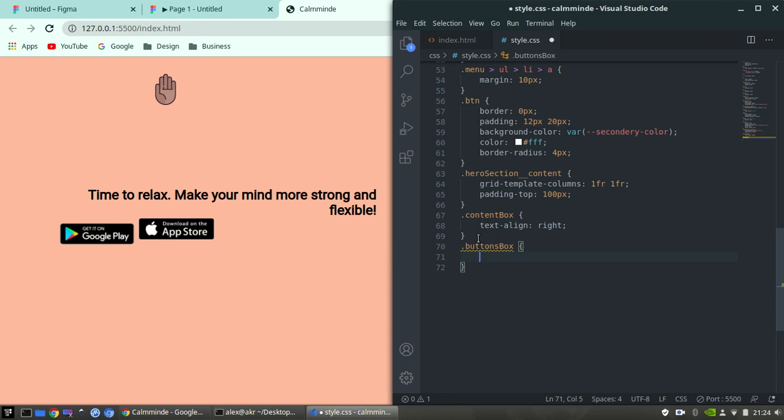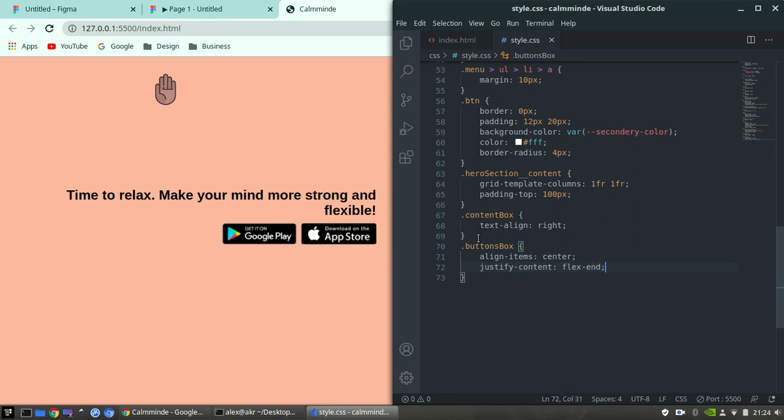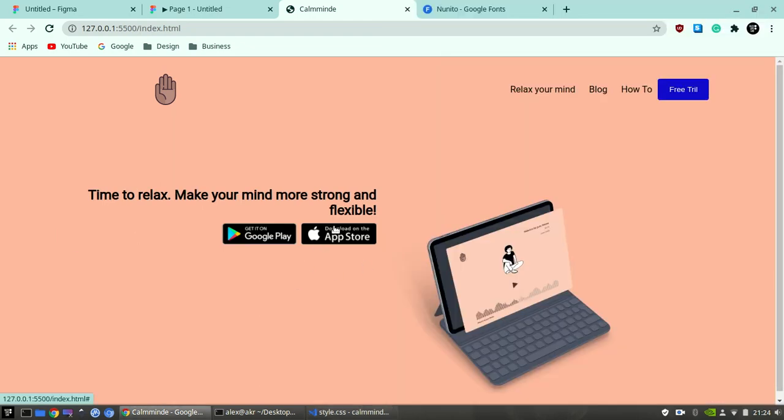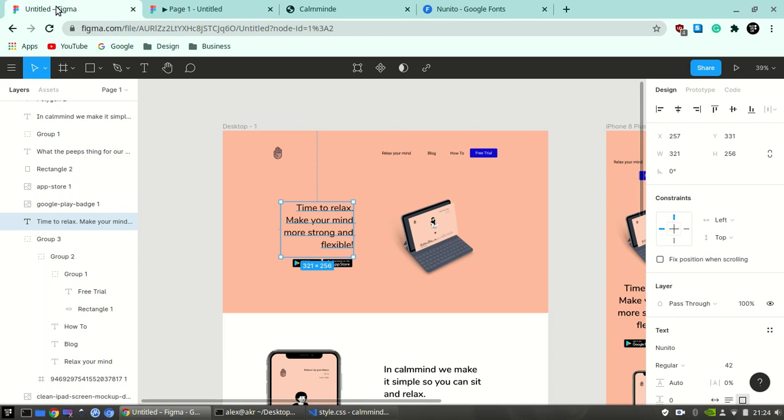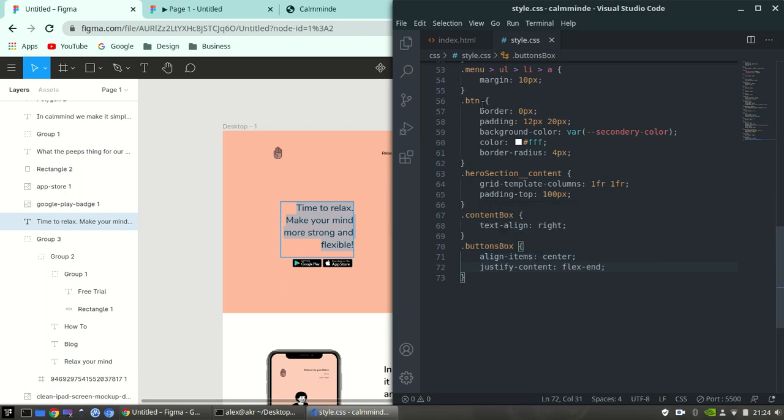So we have display flex already. We say align items center, which is the stuff that they repeat, so we can remove it. And then we say justify content flex end. Okay, and there we are. Now this one, we have to change the style of this. Let's go see what the style is.